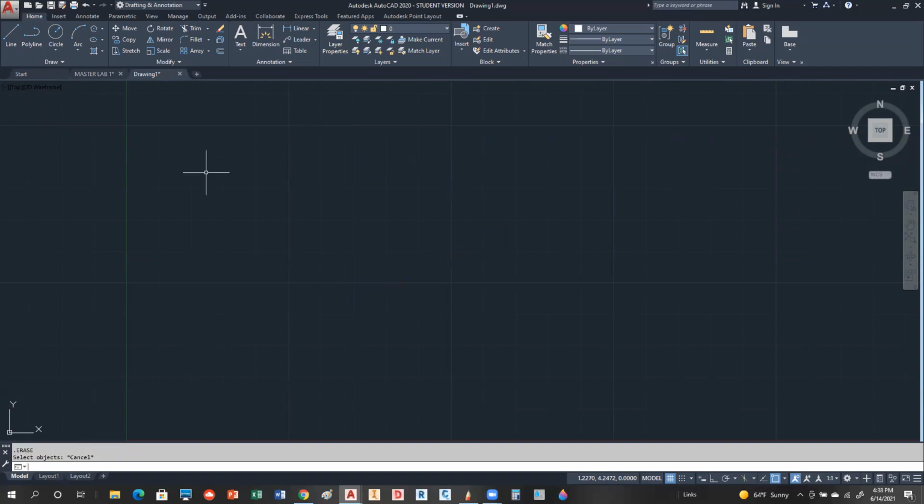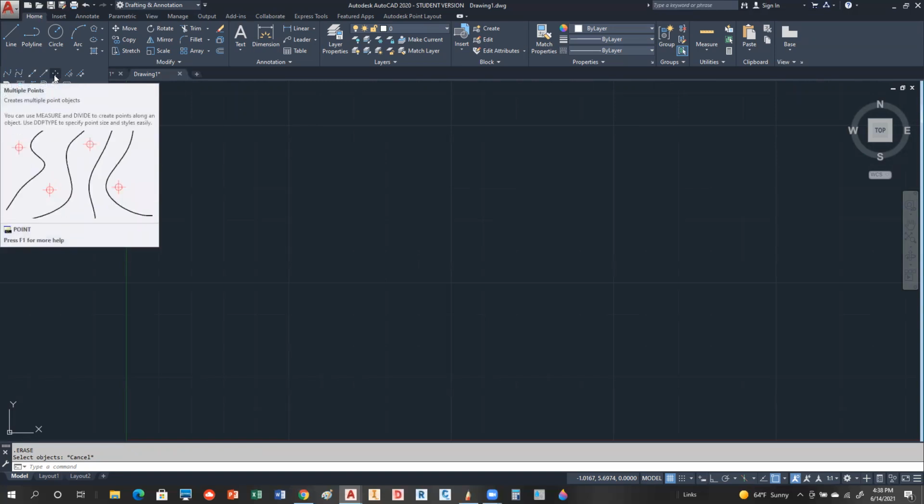So the name of the command is point, P-O-I-N-T, or you can find it under here. They have what is actually called multiple point. So what this allows you to do is generate more than one point at a time. If you just type in the normal point command without using multiple points, you're just going to get one point and then it's going to knock you out.